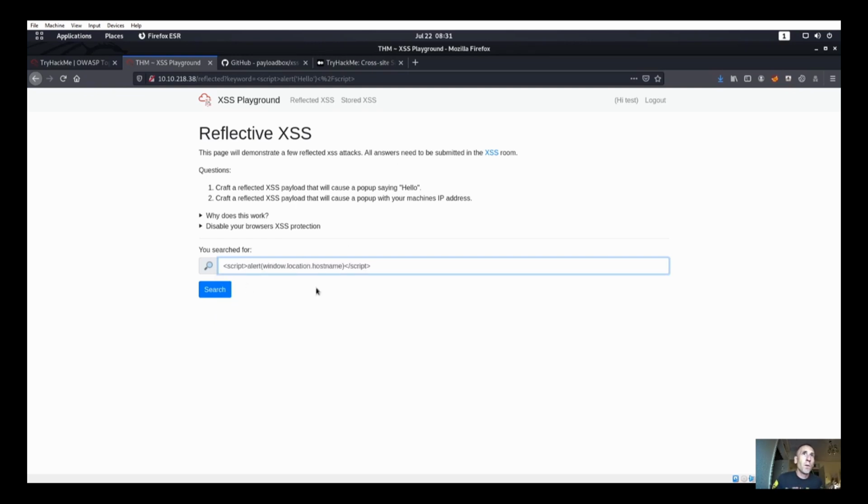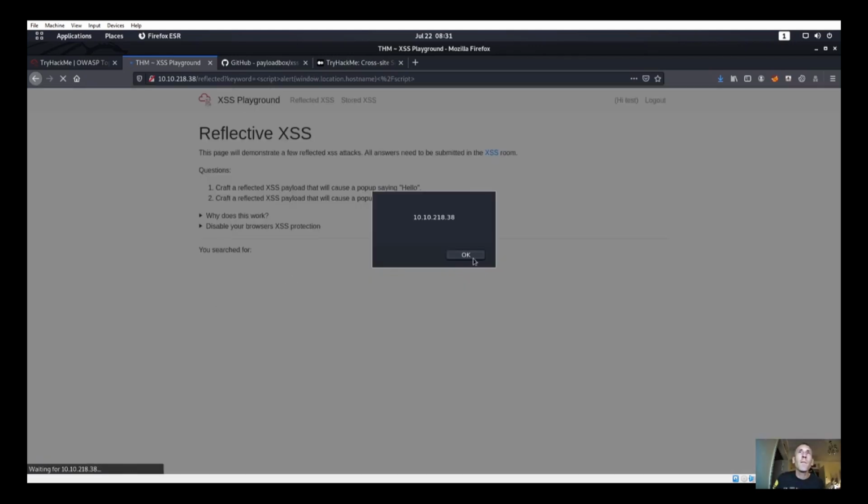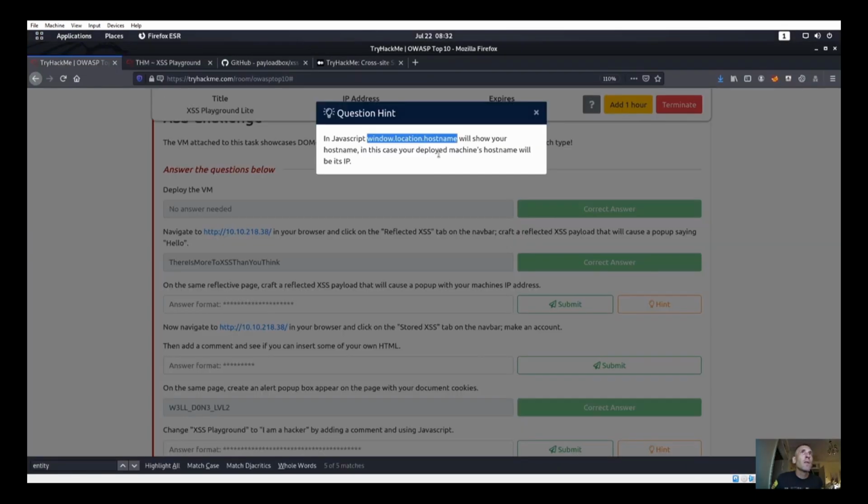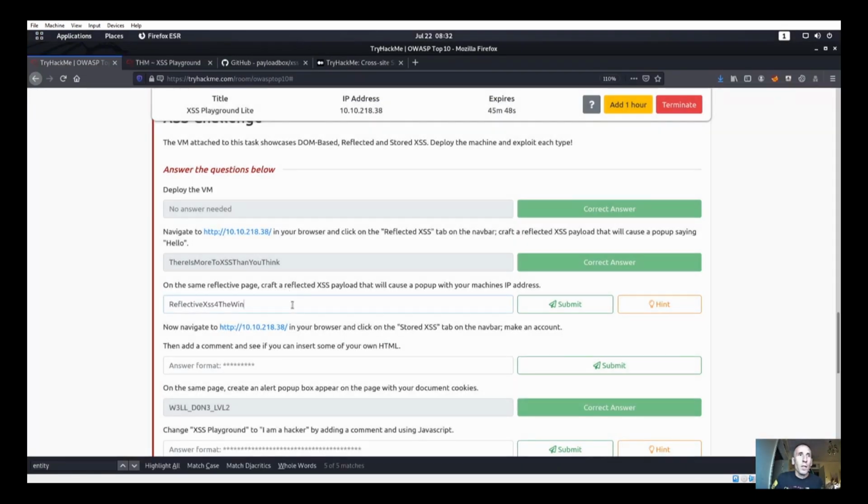Remember, no apostrophes around it. Go ahead and search that: window.location.hostname. Say OK. Select the access. That's for the win. Alright, cool. Man, I should have just told me that afterwards. That saved me so much time.